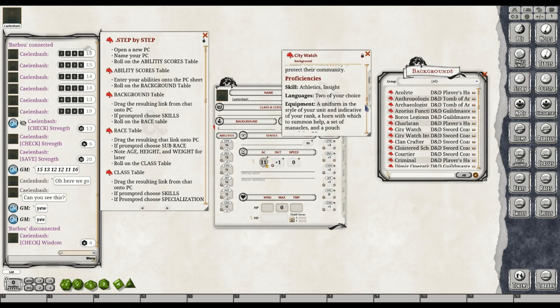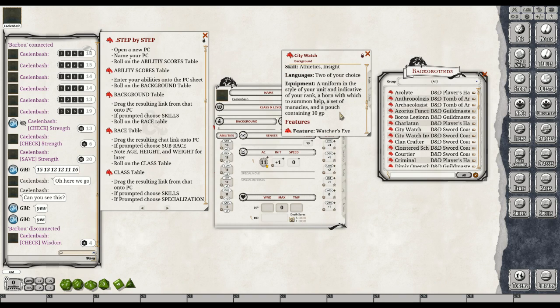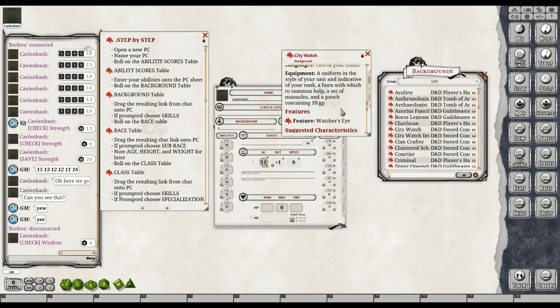If you go on down, you'll get to where it says proficiencies. You'd be proficient in athletics and insight, 2 languages, and you get a uniform and some rank, a horn to help summon, a set of manacles, and a pouch. A what? A pouch containing 10 gold pieces. And you get a feature, Watcher's Eye.